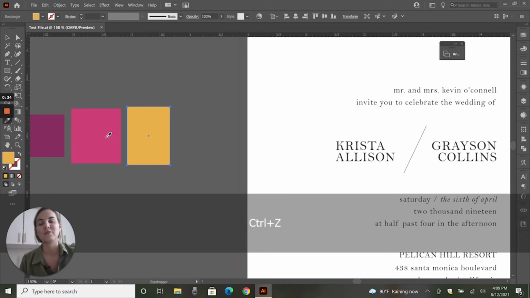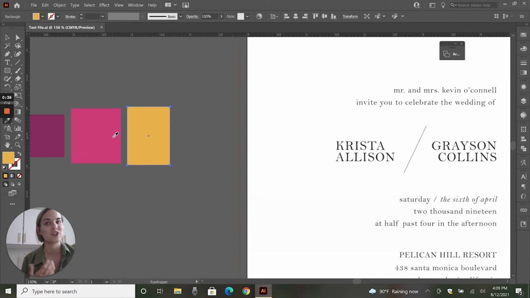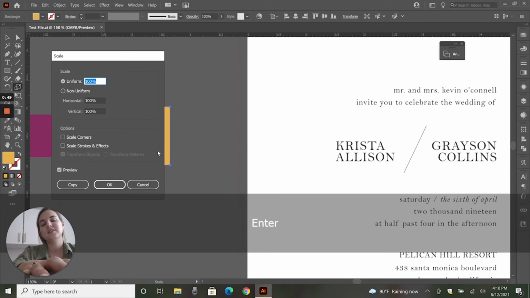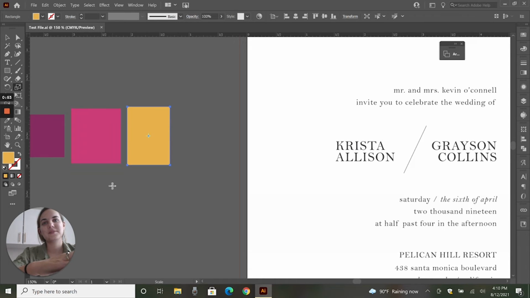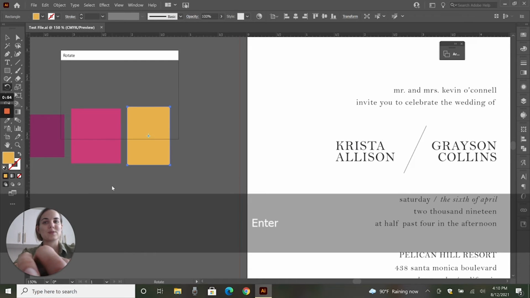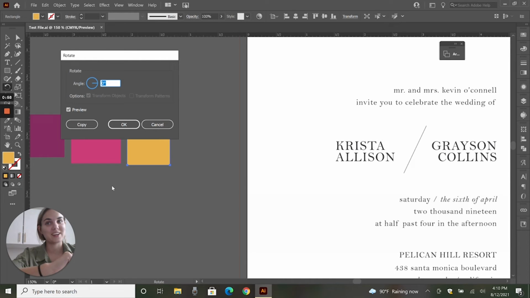I use it a lot for changing a bunch of fonts to match each other. If you're ever looking to transform a shape, then you can use S Enter, and that will bring up the scale dialog box. You can also use R Enter, and it will bring up the rotate dialog box.